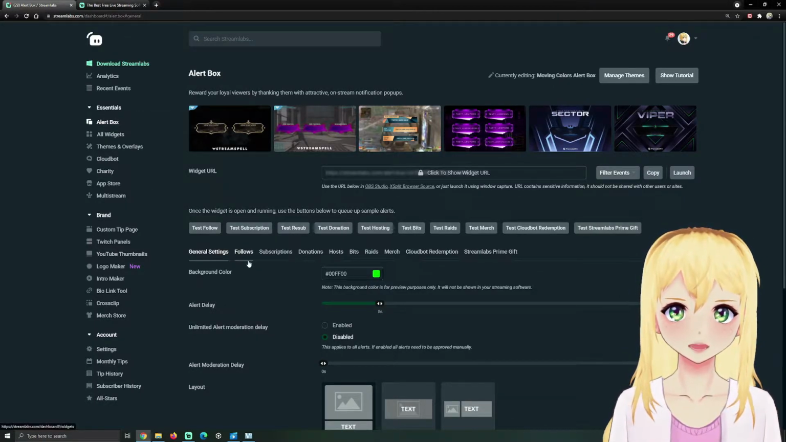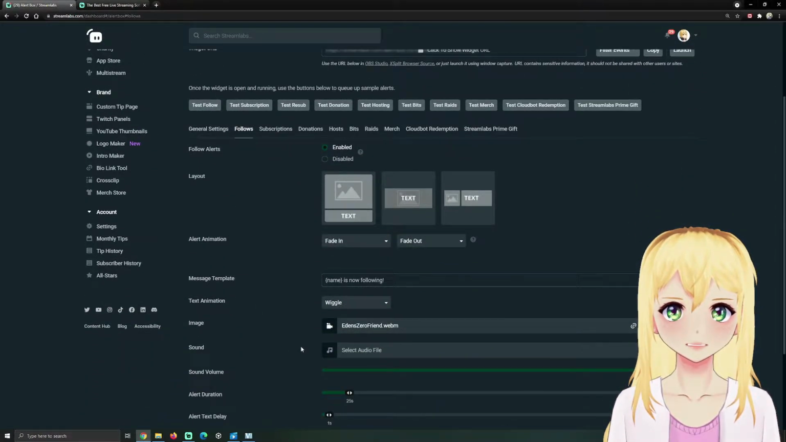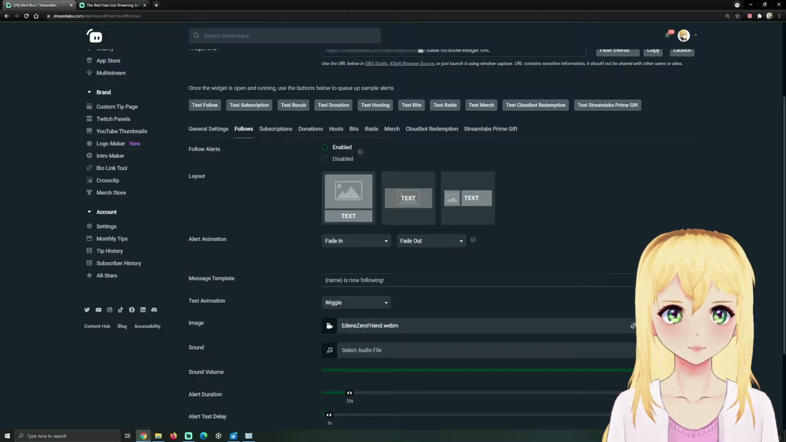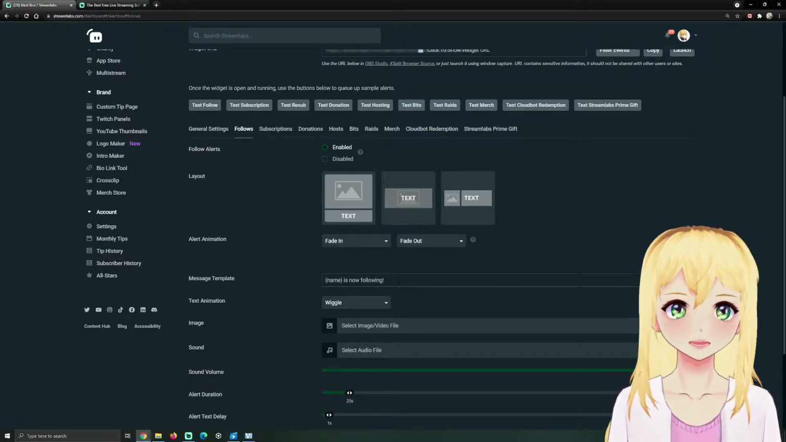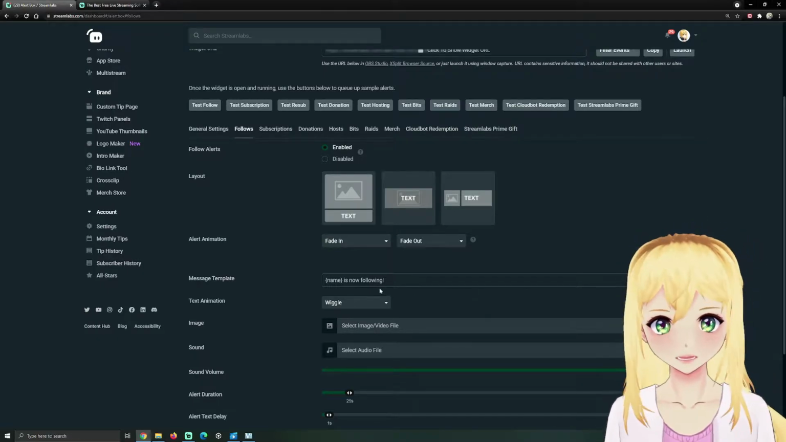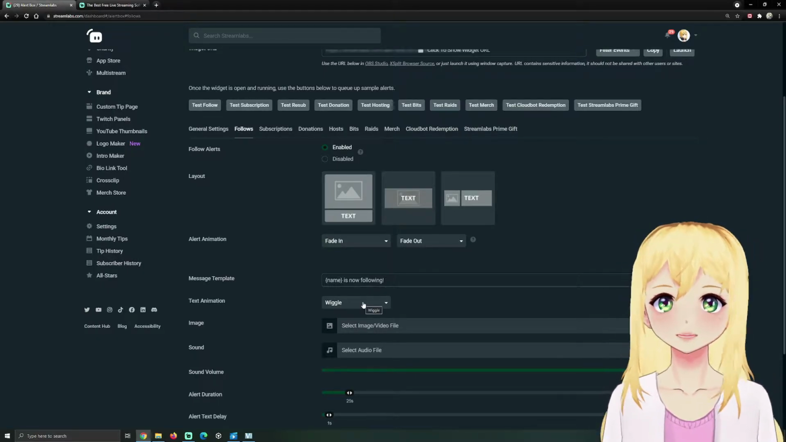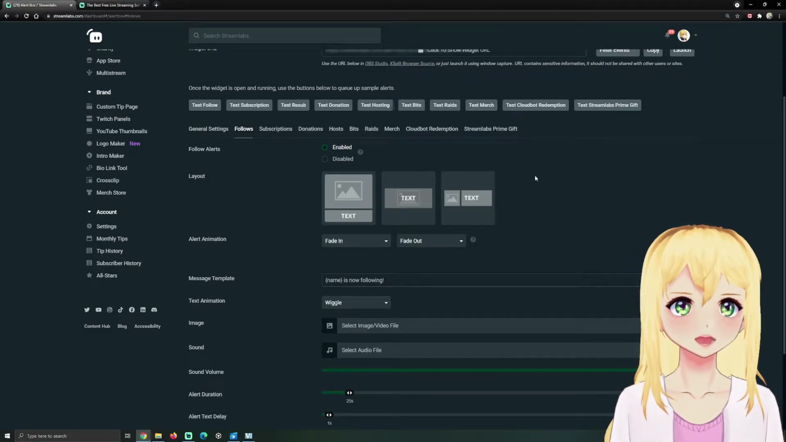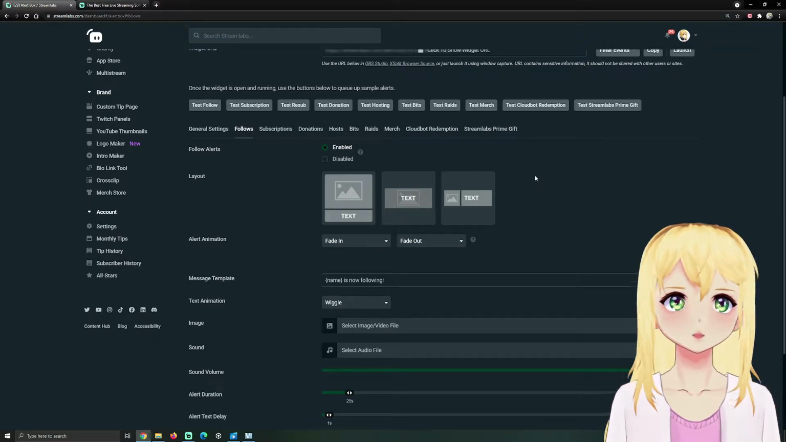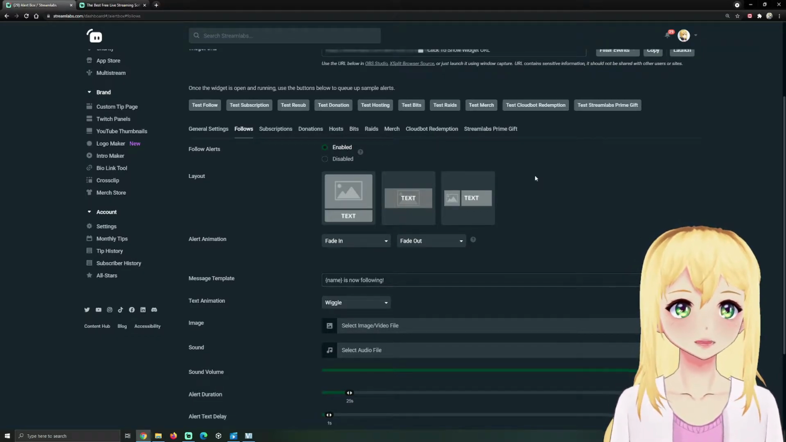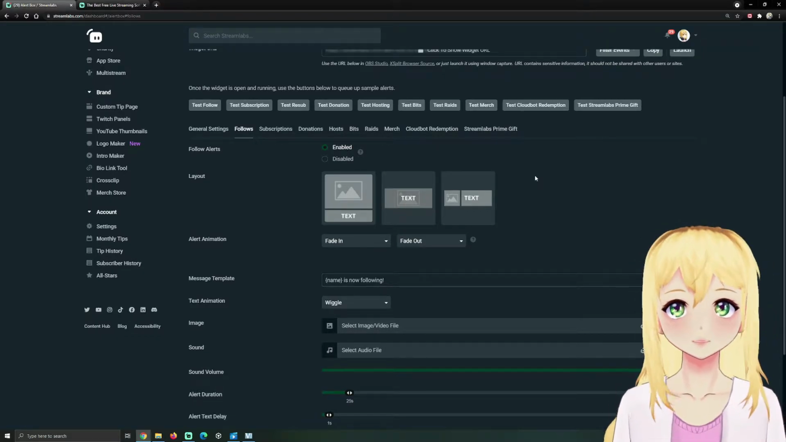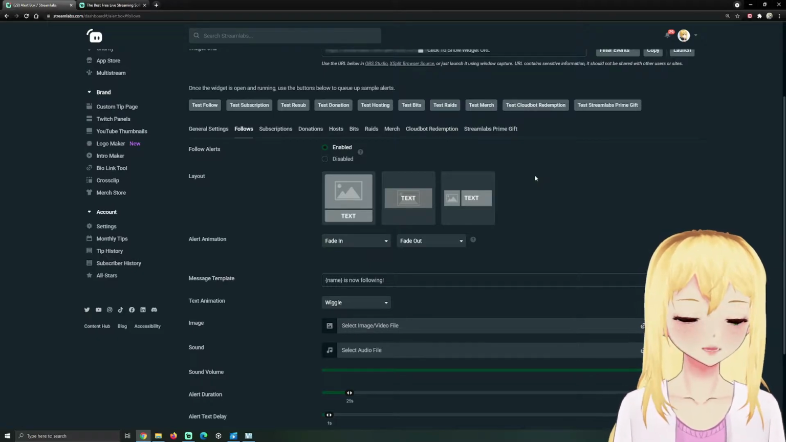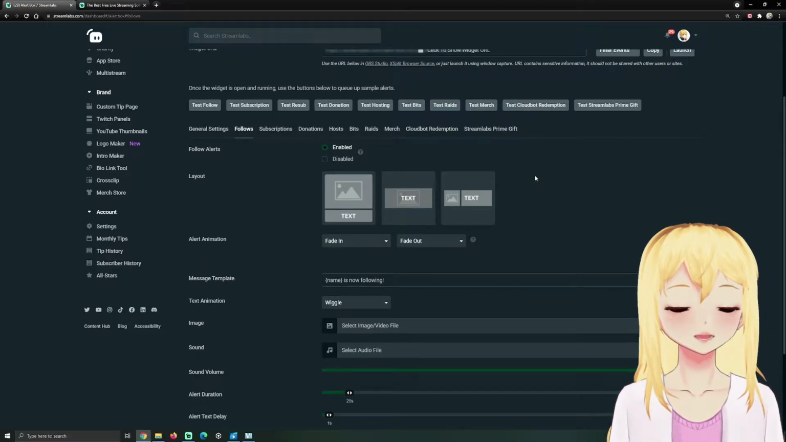So go to alert box, go to follows for instance. I've already got this one here, so we're going to delete it and put it back on. Now I've got, name is now following. Have whatever kind of animation you want. You can set this up however you want. Whatever makes you happy, do it. Be unique. Be cool. Most importantly, have fun.